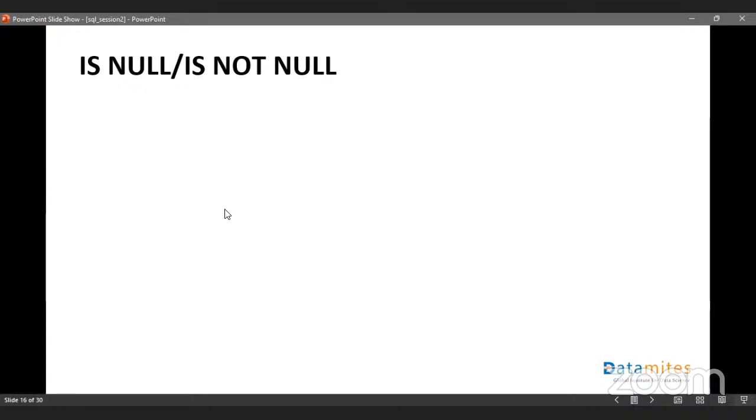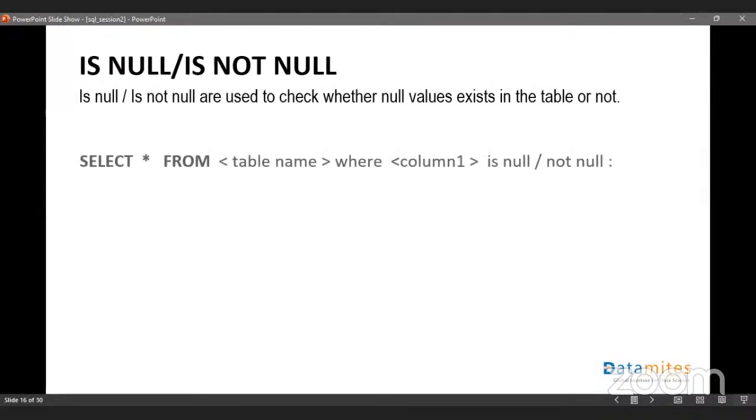Null values are basically empty values, right? Yeah, no data, none. Exactly. So if you use IS NULL or IS NOT NULL, we can check whether a column contains any null values or not. IS NULL and IS NOT NULL statements are basically used to check whether null values exist in the table or not.